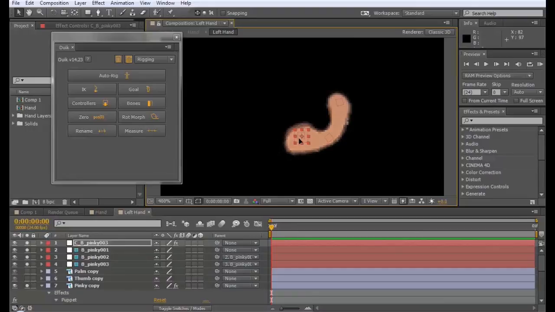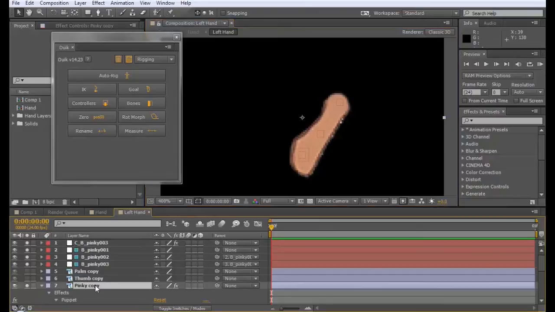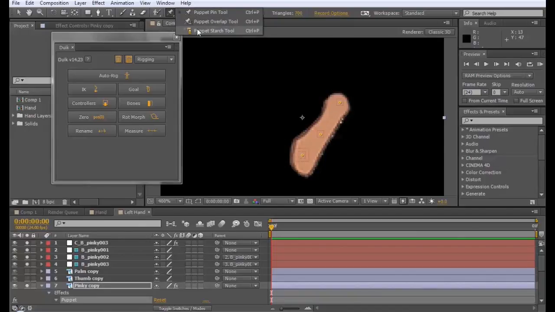That's no problem at all. Here's what we need to do to finalize this finger and make it look awesome. So we select our pinky layer again, go to the pen tool, select Puppet Starch tool. This is very important, I think, in rigging a finger and making it look right.